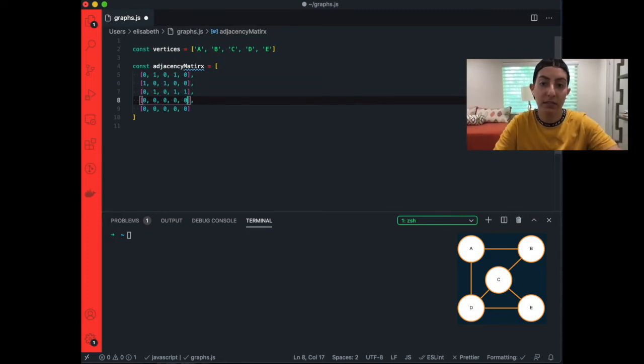This row is node D. Node D has a connection to node A. It does not have a connection to node B. It does have a connection to node C. It doesn't have a connection to itself, and it does have a connection to node E. And finally, this is representing node E, which has connections to nodes C and D. So those are those two positions.